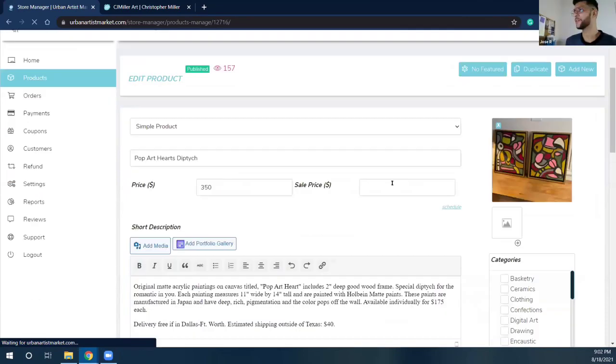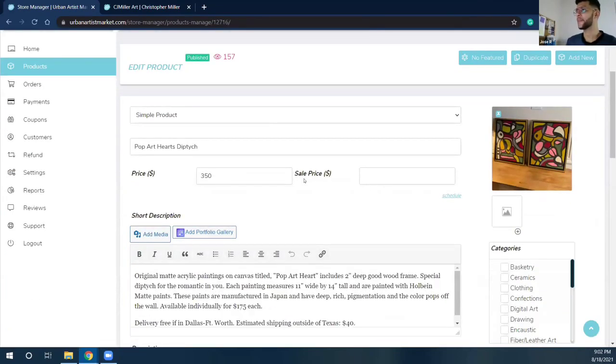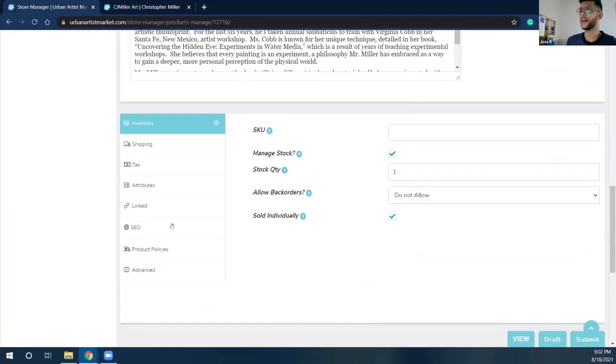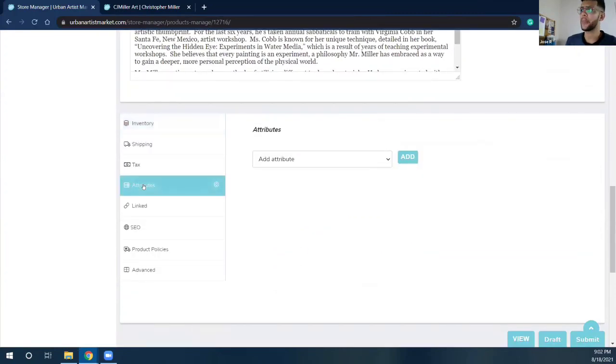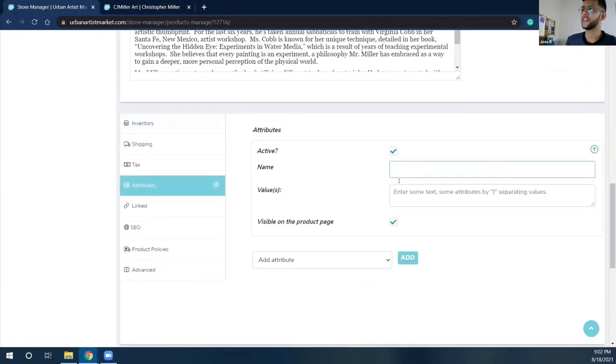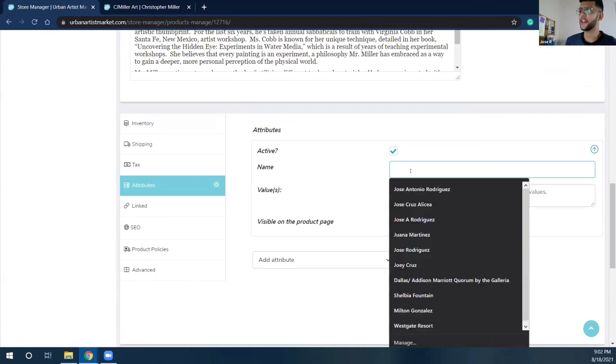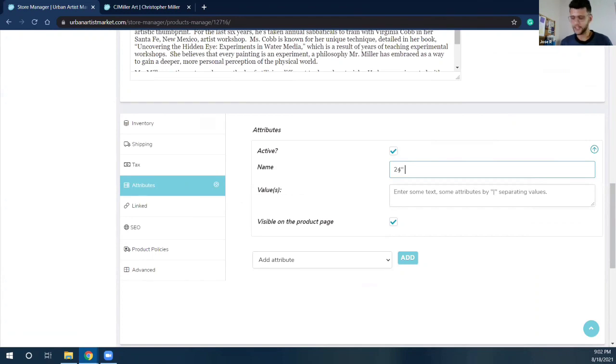Oh wait, yes. Okay. So you scroll down, go to attributes, and select add. You can actually add an attribute. Let's just say it's a 24" by 24", in square size canvases. You can add it here, add some text explaining it, and then add the attribute.